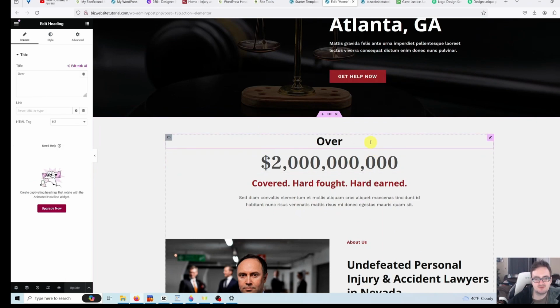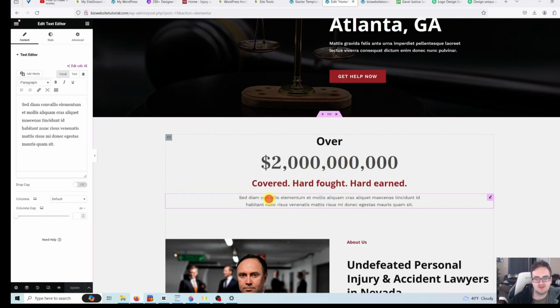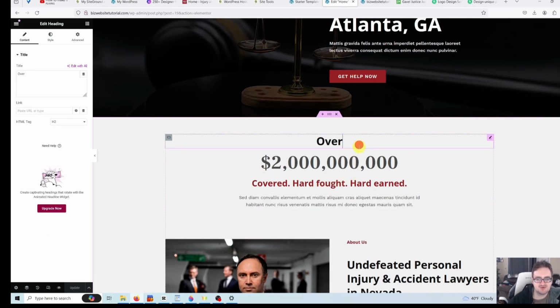Here we have a simple text where it says over 2 billion covered, hard fought, hard earned, and then some placeholder text. This is completely up to you what you want to do here. Most likely you're not going to want to use the dollar amount. Most likely you're going to want to put something different about your company. I, for example, can't think of anything to put here. So I'm going to delete this section altogether. That's my personal choice, but I'm going to show you what to do if you want to do it for yourself.